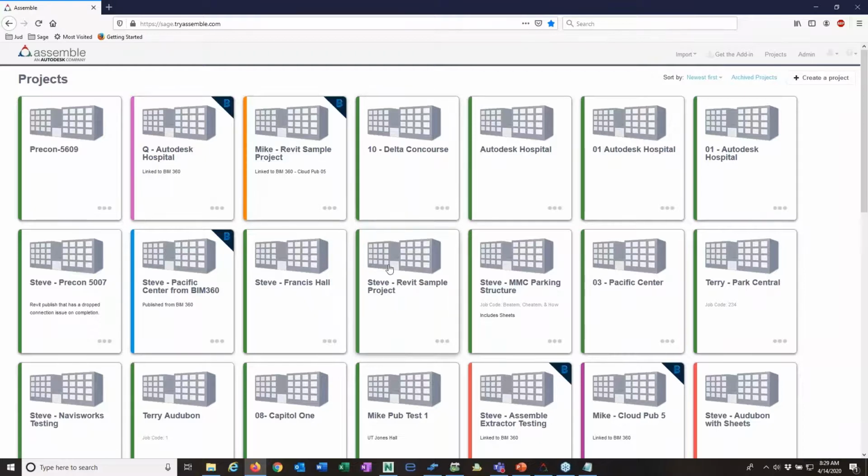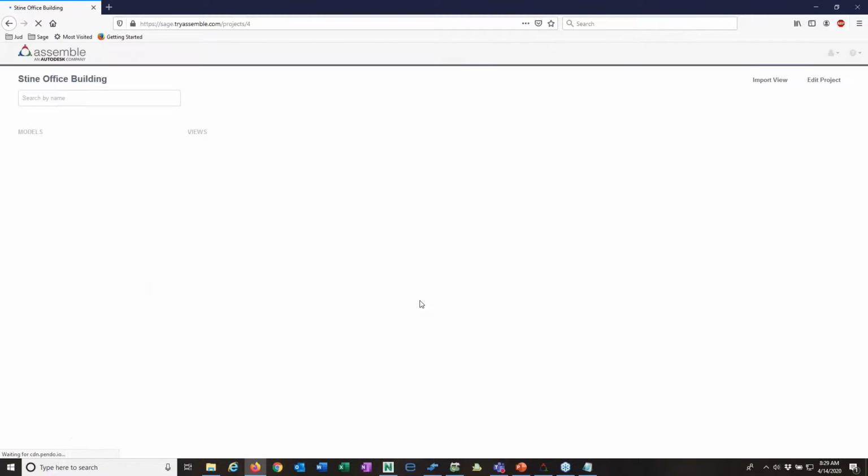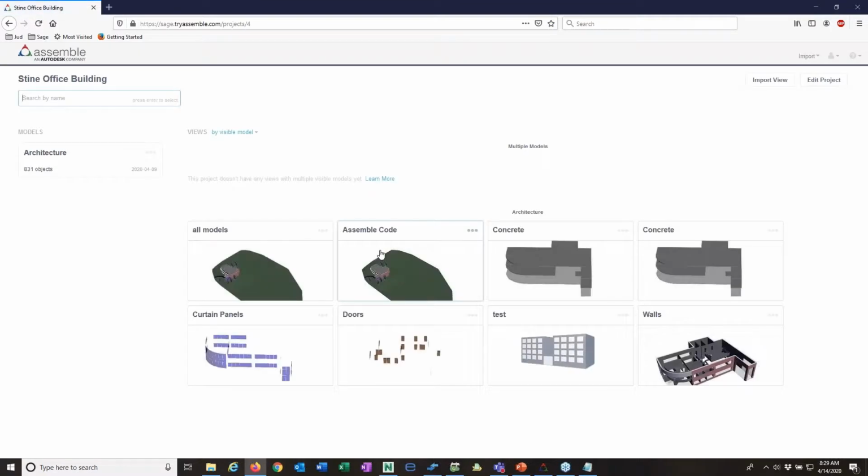And you can see I've got a lot of projects, sample and testing and all kinds of good things here. So we're going to go down here and look at the same project that we just did, only in Assemble Systems. And so here's Stein Office Building, and we have views that we can take. And so we've got all models. This is all the different models that make up the composite model. So there's the architectural, and I don't think this model has it, but it would be the architectural, the structural, the mechanical, the electrical models, all combined together to create one.